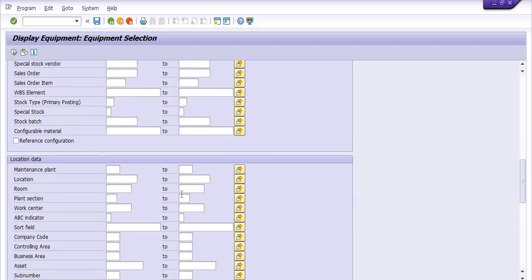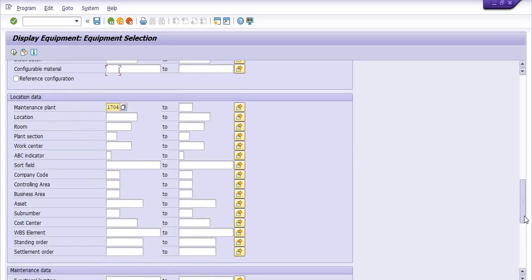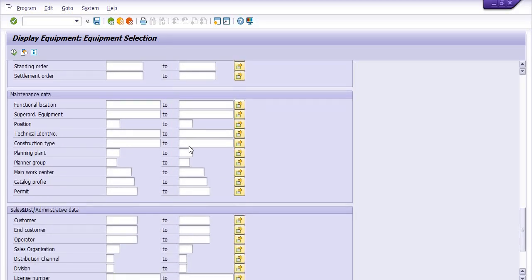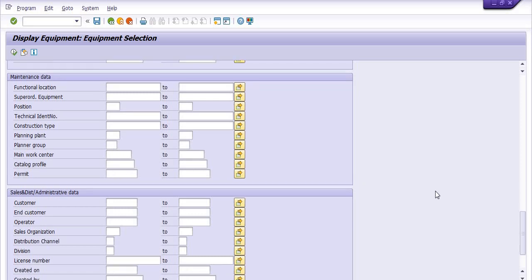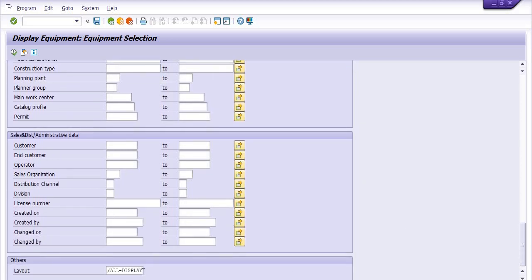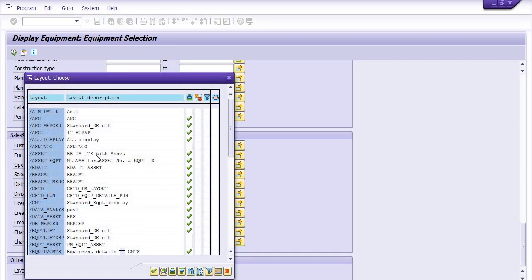If you don't know any data, then fill the maintenance plant. For example, in my case the plant is 1704. You can fill the functional location if you know it, as well as planning plant, planner group, work center, catalog profiles and so on. Here I am just going to choose my own layout, asset dash equipments.